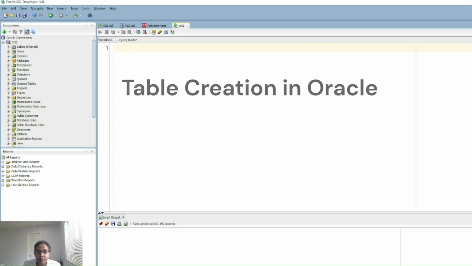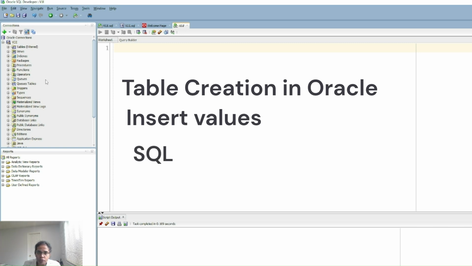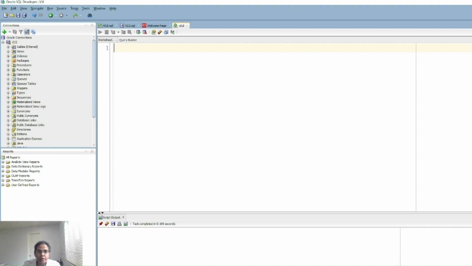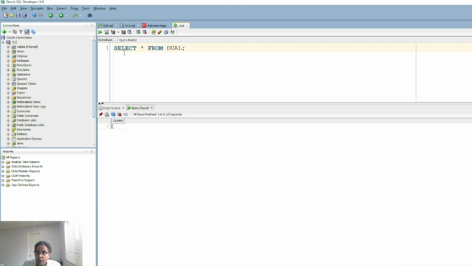Everyone. Today we will see how to create tables, how to insert values, and how to use this graphical user interface SQL Developer to do some simple operations. So first I'm going to check whether the connections are made correctly. After the connections are made, you just have to do select star from dual table, which is a dummy table. If you get the value dummy of X, it means the connections and everything is made correctly.